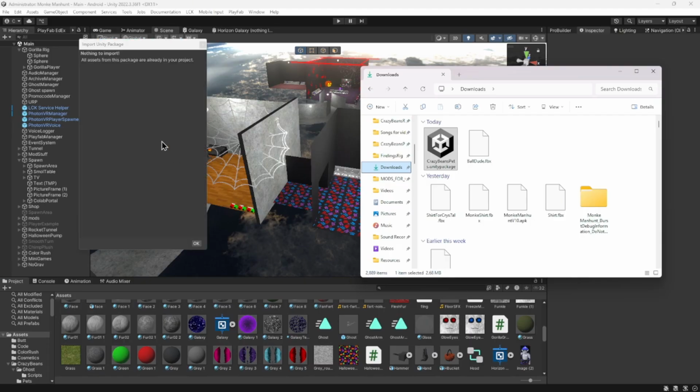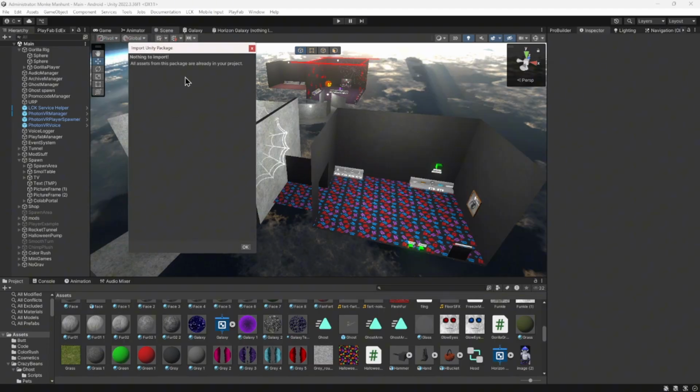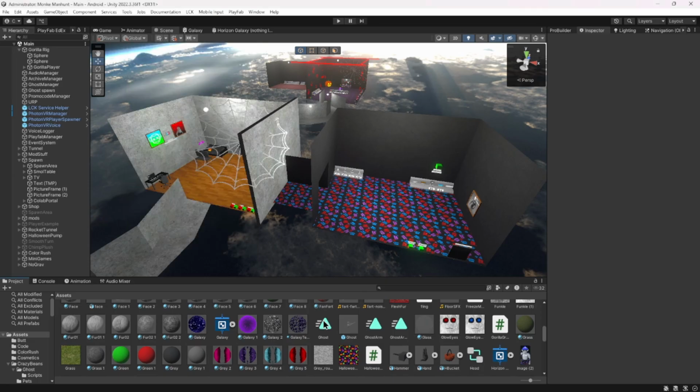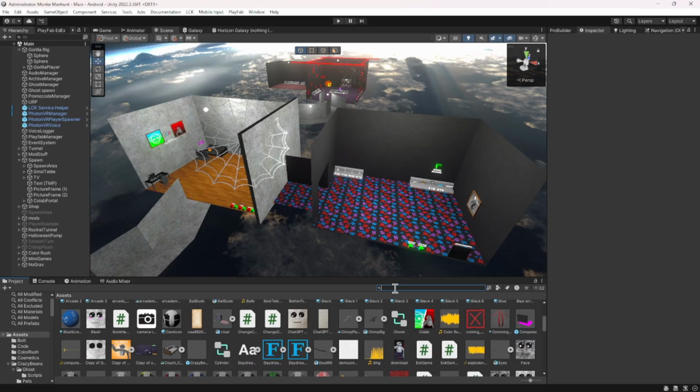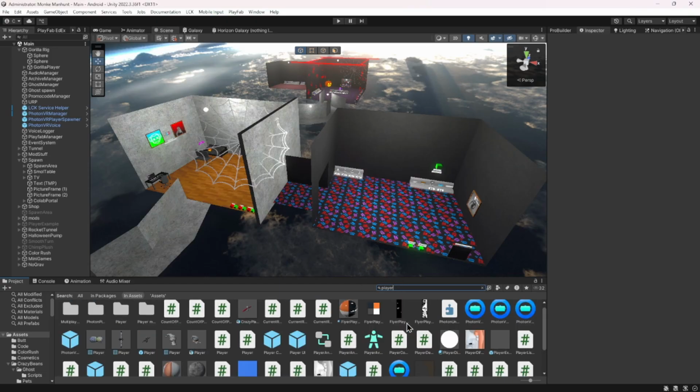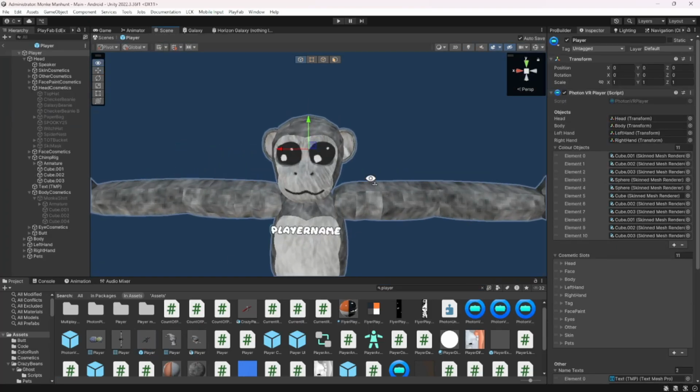Once it's done loading, there'll just be a bunch of stuff. You're going to want to click all and then import, but it says nothing to import for me because I already have it imported. Then you're going to want to go to your player, so you can just search up player and then double click on this one with your player model.